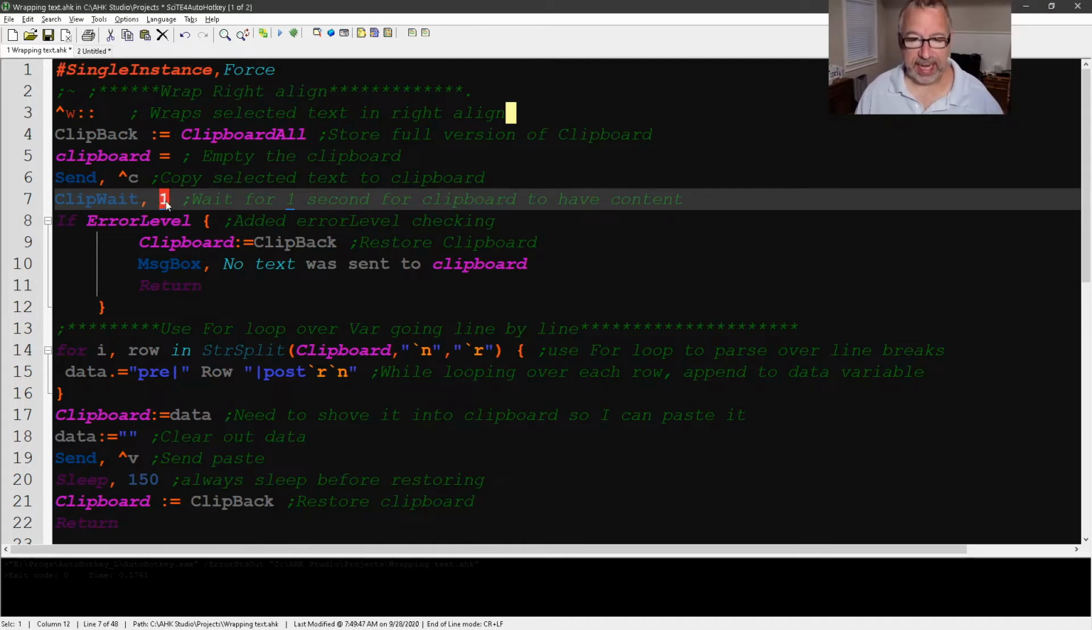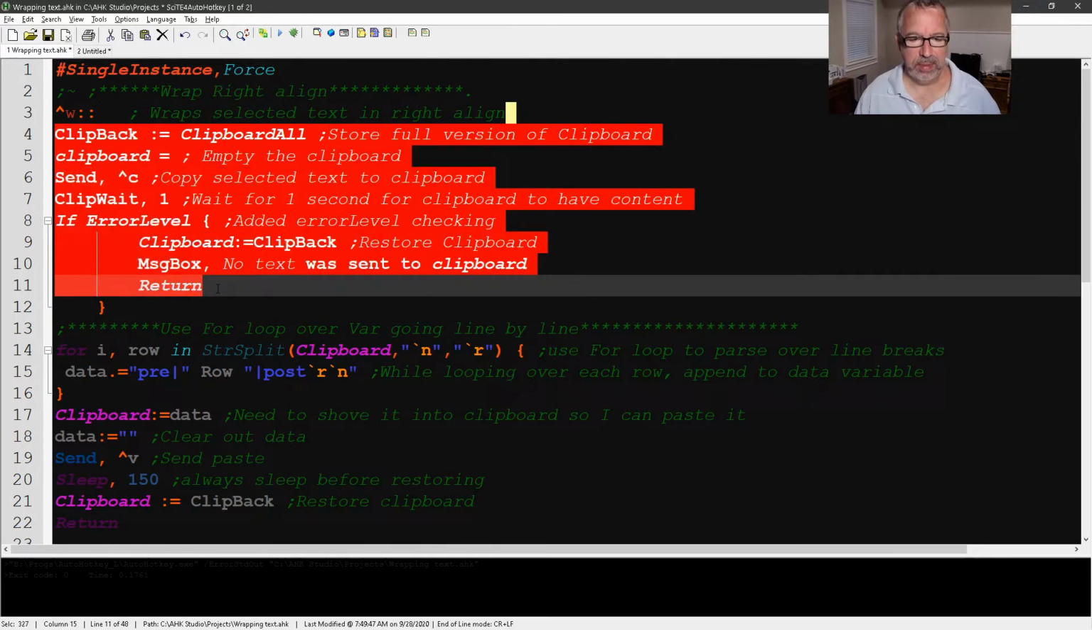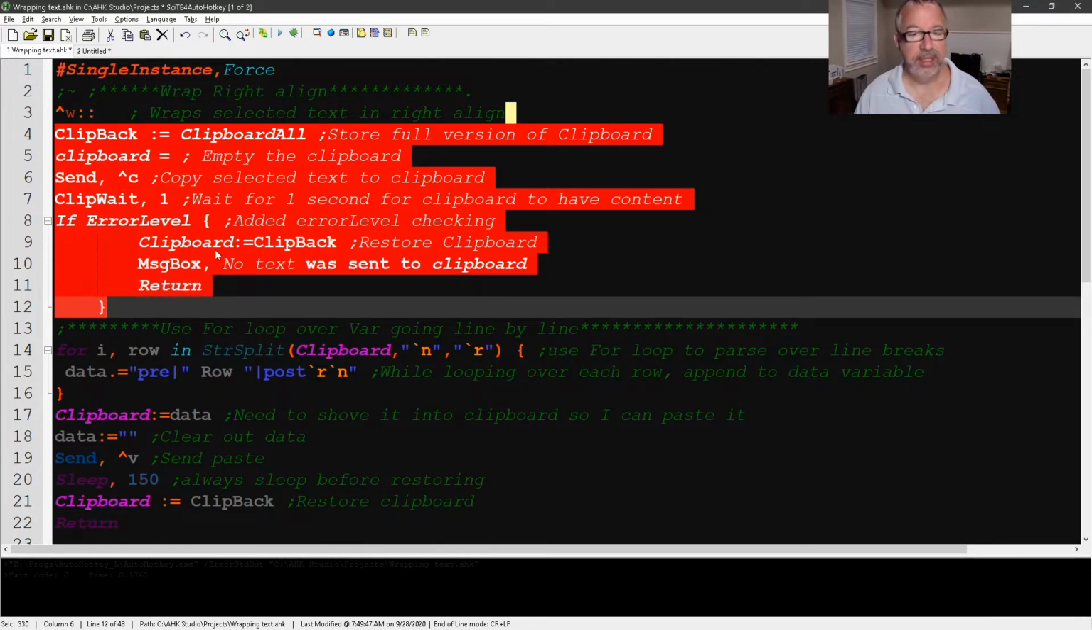If after 1 second it doesn't have content, then this is going to trigger the error level where we restore the clipboard, and I put up a message box saying no text was actually sent to the clipboard, and it stops, right? But usually it will highlight the text and copy it. So that's all of this right here, just basically backing up my clipboard, making sure content's in it, and then do something with it.